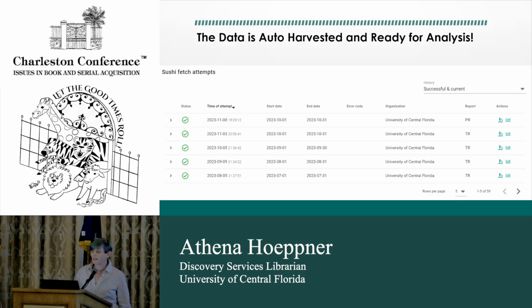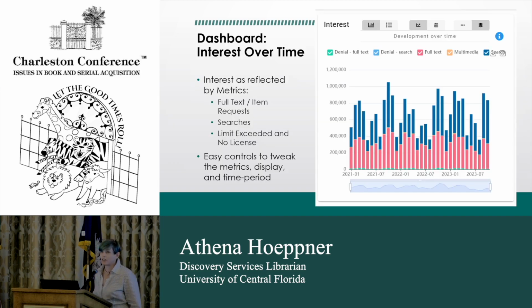You can monitor that in a number of ways. You can dig in and see individual harvests, and it starts feeding into dashboards on the system. So here's the interest dashboard, which is looking at interest globally. Did someone download, did someone search, did someone hit a denial, any type of thing that indicates someone wanted to interact with an item.